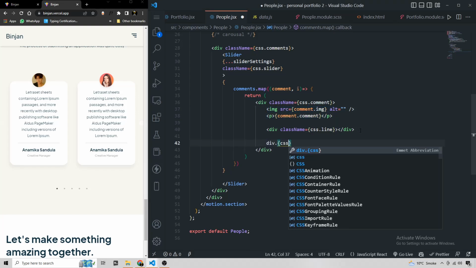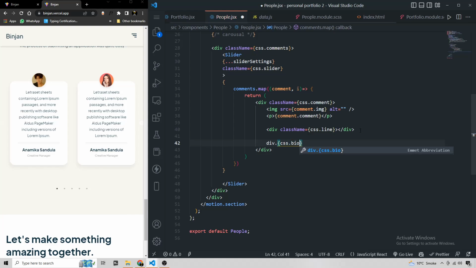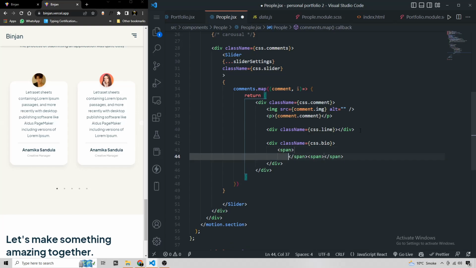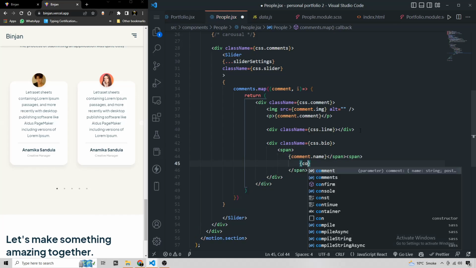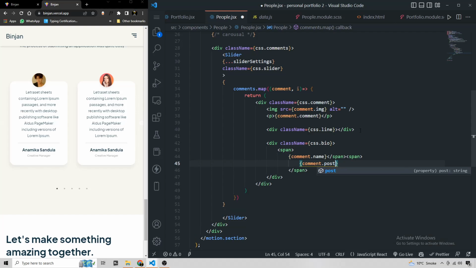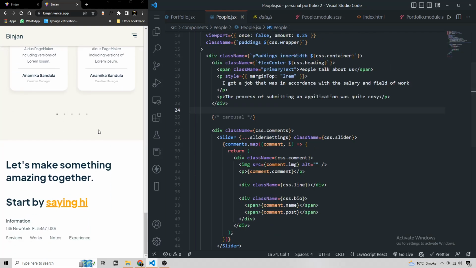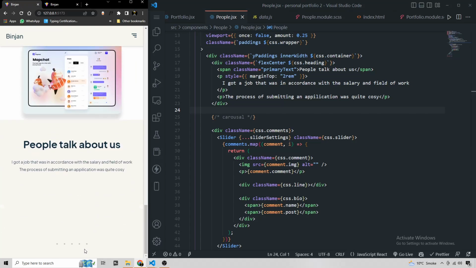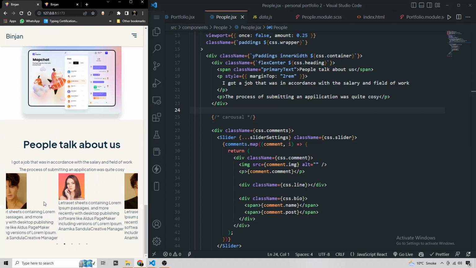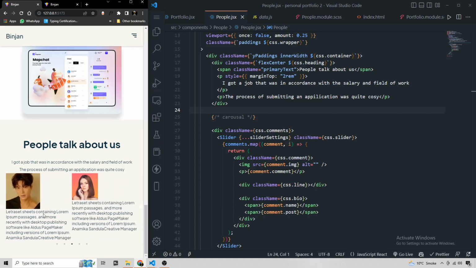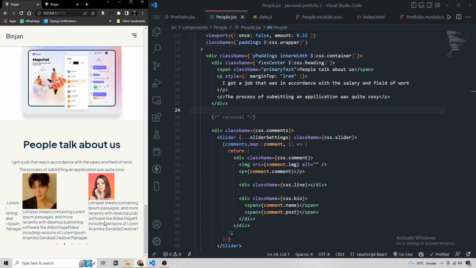After this line I am saying bio as the class name for a div and make two spans for this. In the first span I am saying comment.name of the person, and in the second span I am saying comment.post of the person. Let's format the code again and let's save this. Now go to the development version, and here I have some data which can actually slide due to the slider, but it's not styled because we have not specified styling in our SCSS file.